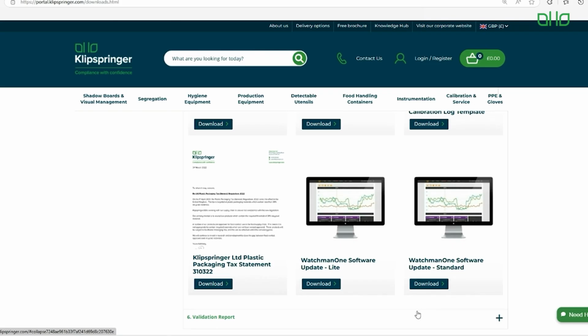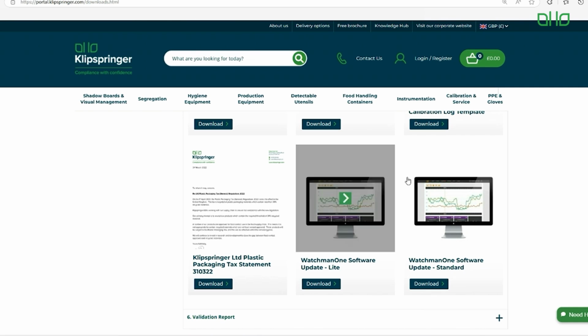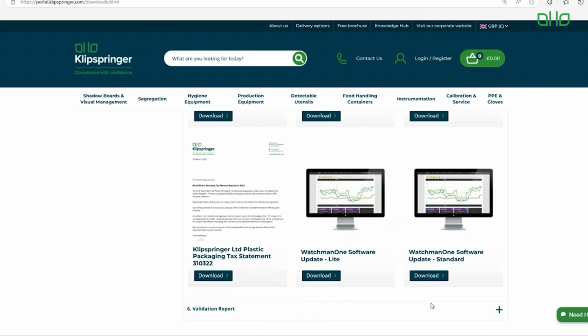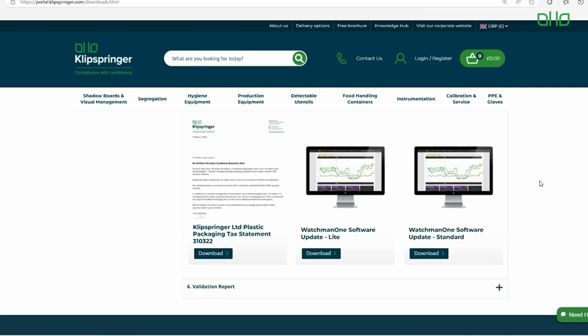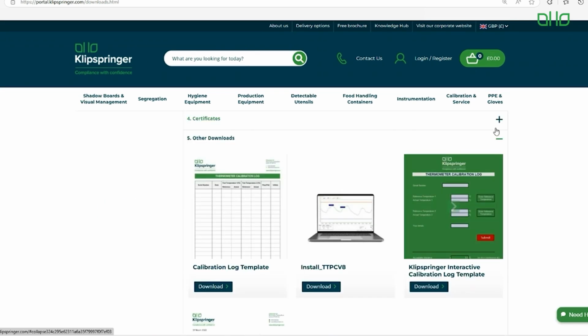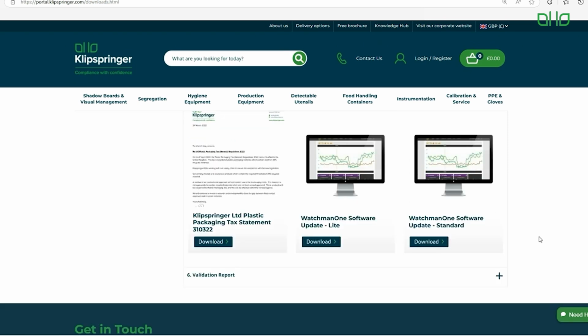So first of all, navigate to portal.clipspringer.com/downloads. You can also find this link at the bottom of our website. And under other downloads, point 5, you'll then see WatchmanOne Software Update Standard. Click on download. This will then download the software update file.